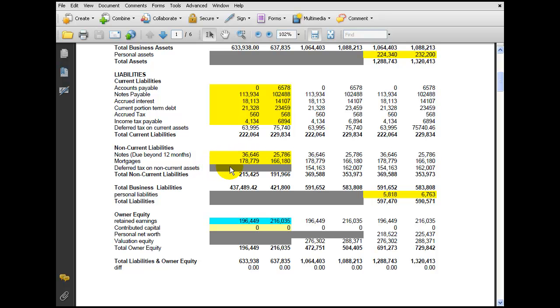I've used gray to gray out things that we just don't have on those statements, and that helps me to know I shouldn't have anything there. So if I'm just doing a business return, which these first four columns are, I don't have personal liabilities, and so I just gray those areas out. And then the retained earnings. So let's go ahead and get started.